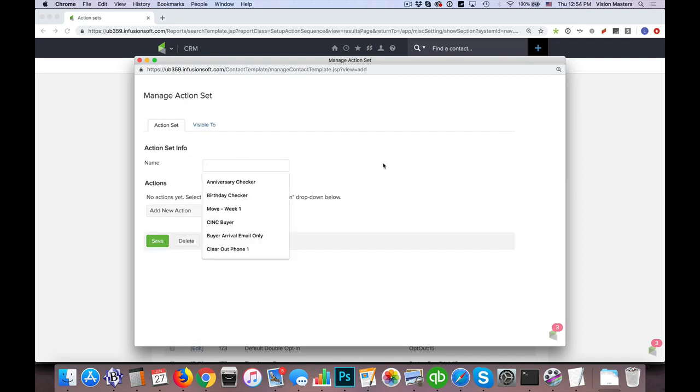So we want to give it a name. In this case, let's figure something out. Let's say we want to do someone's hair color, whether they're blonde or brunette or red as an example. So I'm going to just type in here hair color because that's the kind of action set we're doing.